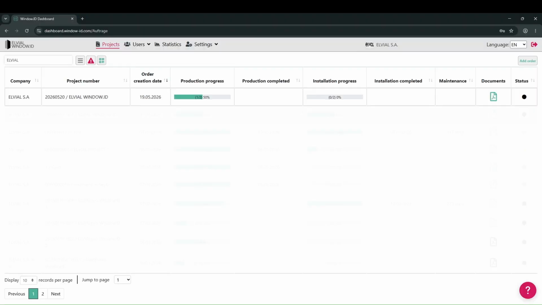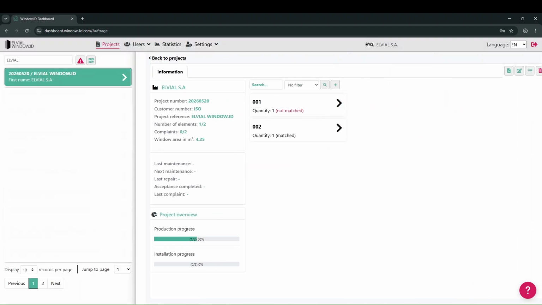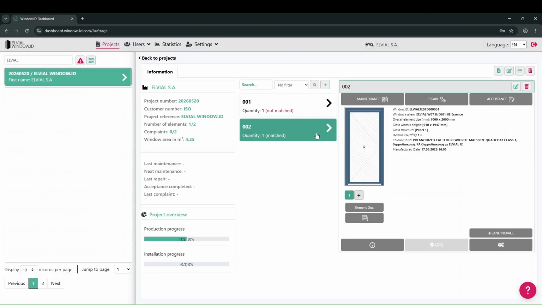ELVIAL Window.ID Dashboard is the main management page for all projects. Access is restricted to the manufacturer using his credentials. By opening the project we matched earlier, we can see a more detailed project overview. From here, you have the option to accept the window either in bulk or individually, confirming that the installation has been completed. You can submit a repair or maintenance work for the window if necessary.